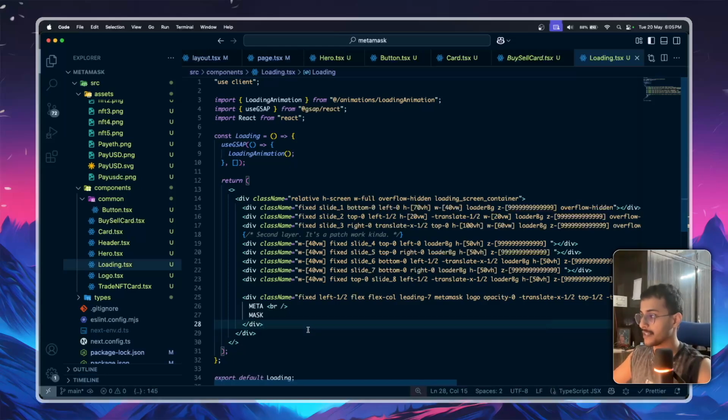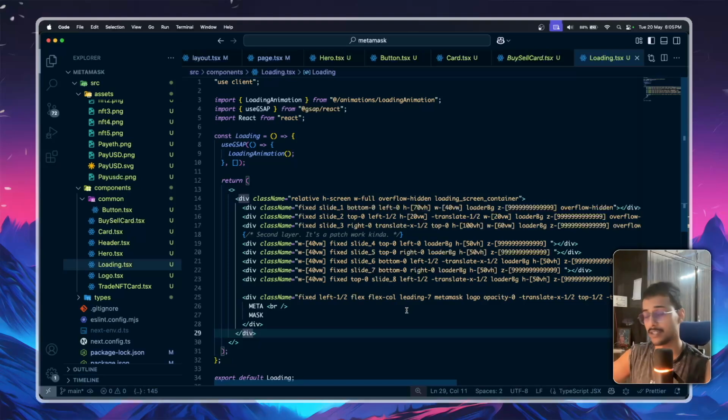I'm not going to explain the CSS part in that much detail, but if I think that you might need to understand something, then I'll explain. Otherwise, I'll ask you to ask ChatGPT. You'll understand it in a better way there.